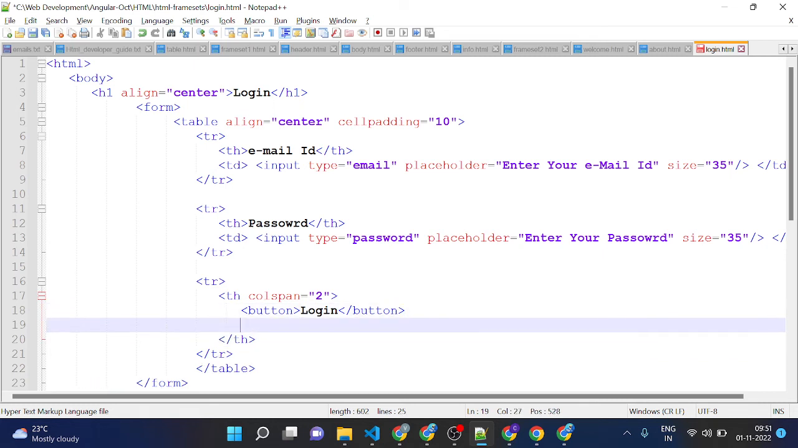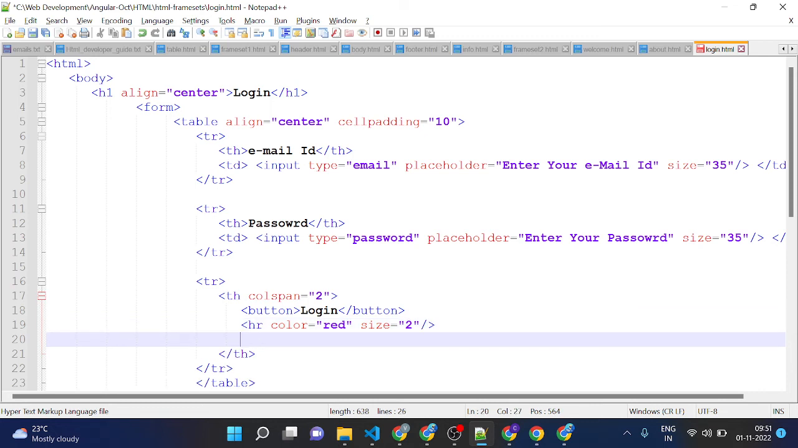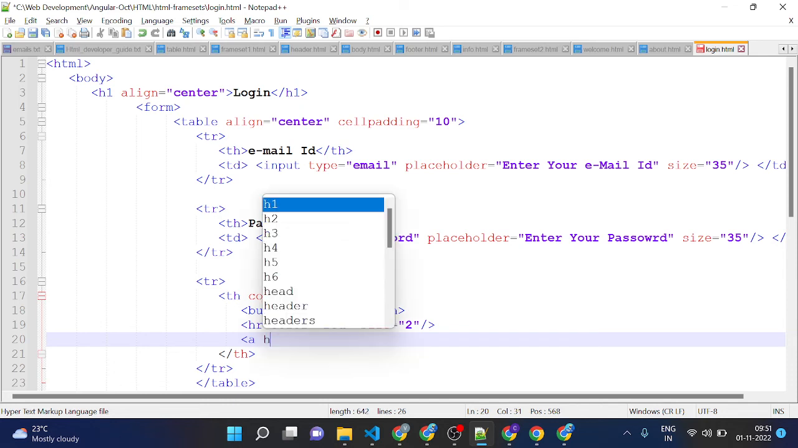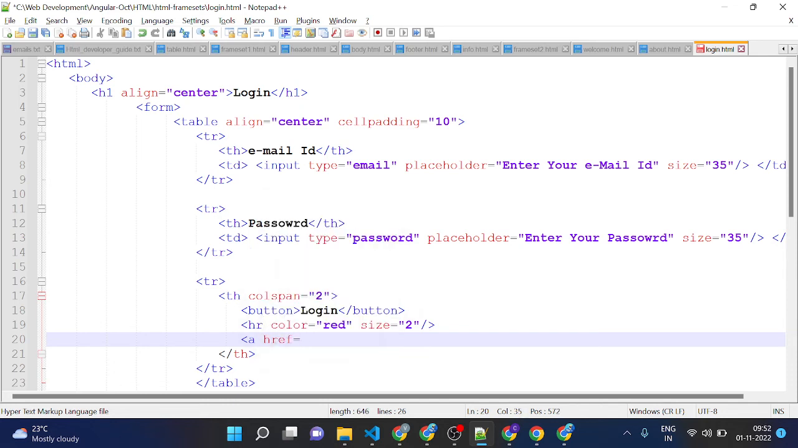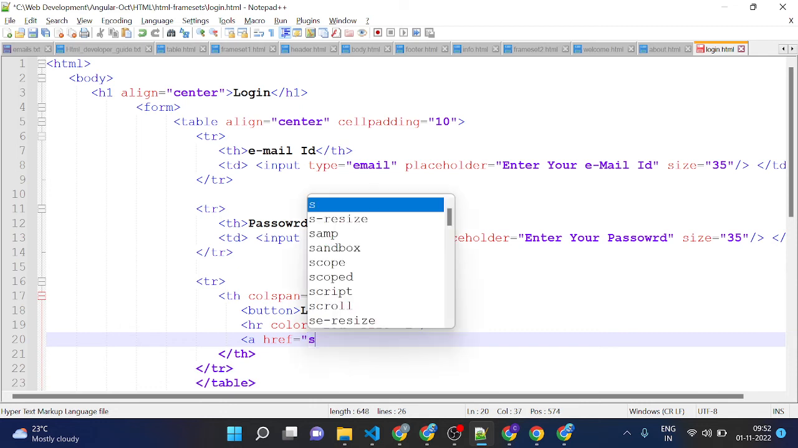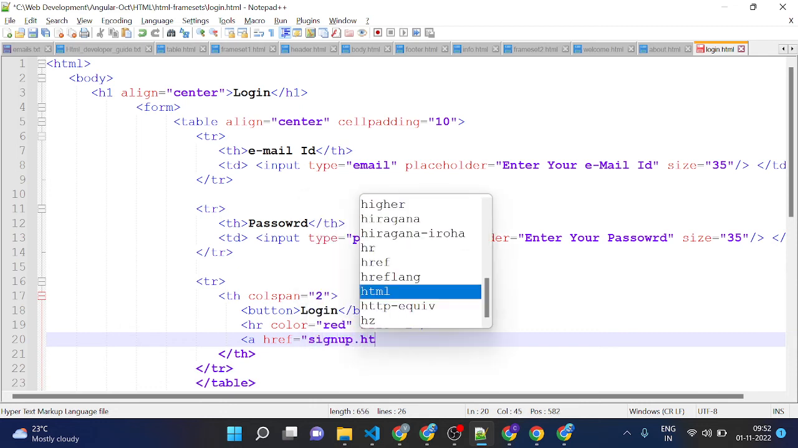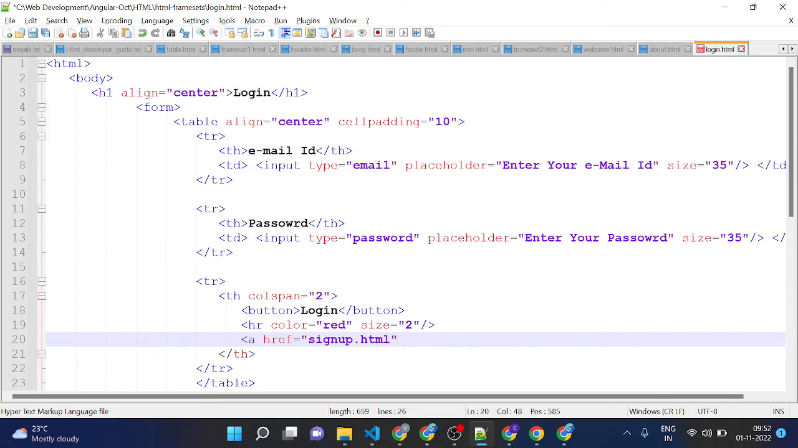With the horizontal rule, I'm going to divide something. Size as a 1 or 2 or something. And next is something like our anchor tag, to put in case it's a new user, they can go to the registration page. Register now.